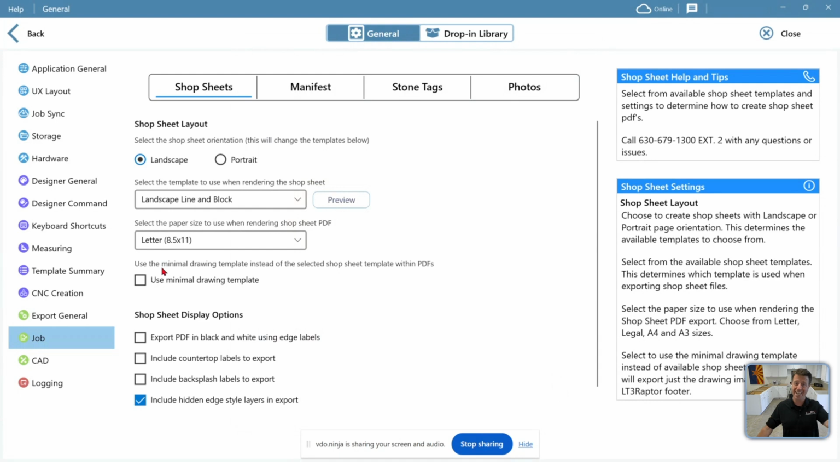And there's also a way, if you don't want any of that extra text boxes, use this checkbox, use minimal drawing template. That's just the drawing itself without that extra information, the text-based or the job details information right here. Okay.